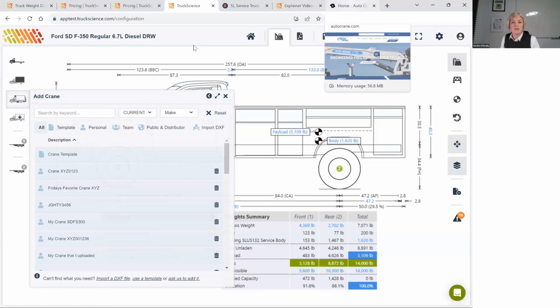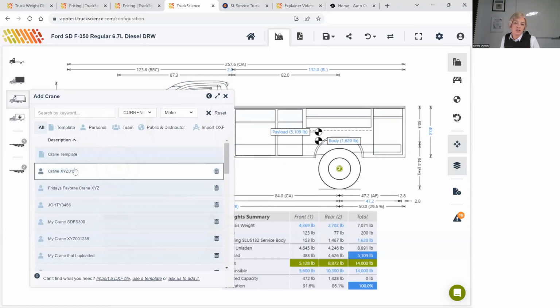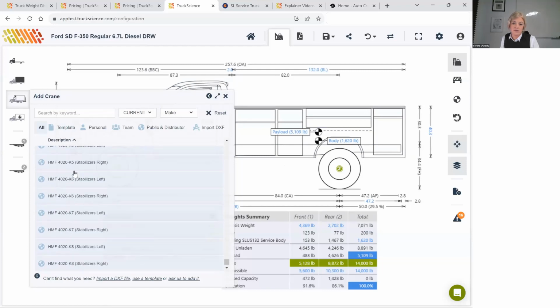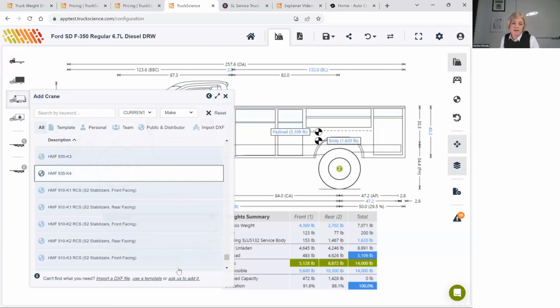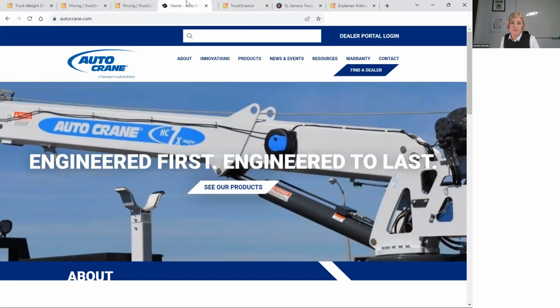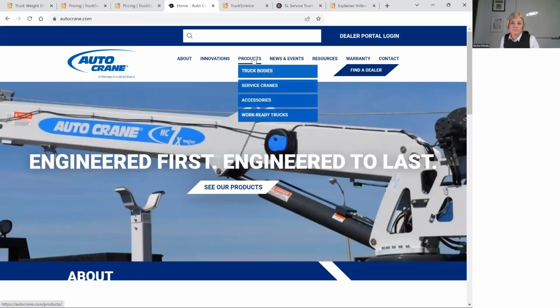So you can search the library here for a crane. As you can see, there are a lot of cranes already in the library. You can import a DXF file, or you can ask us to add the crane for you. In this case, I'm going to import a DXF again. And I'm going to get the information for this from the AutoCrane website.